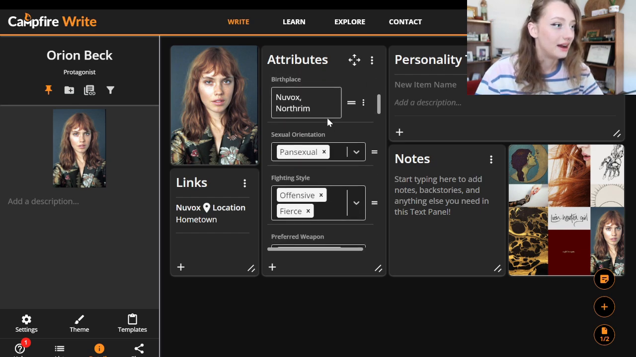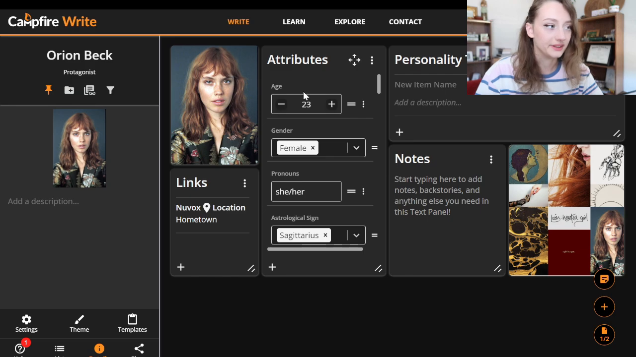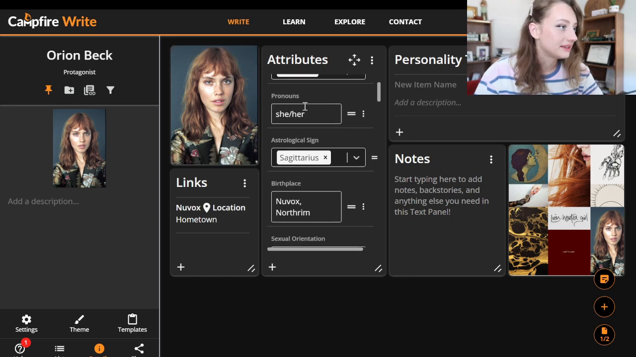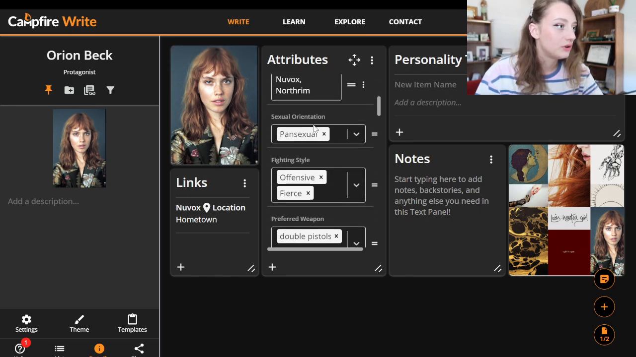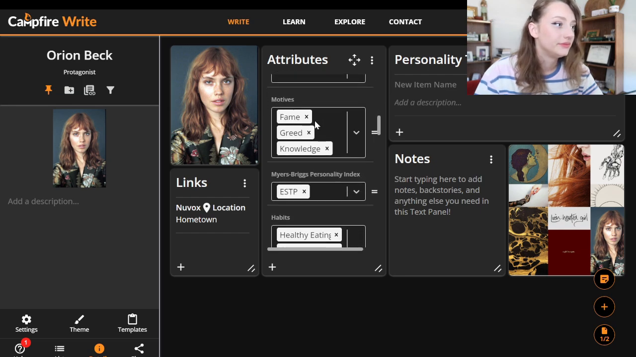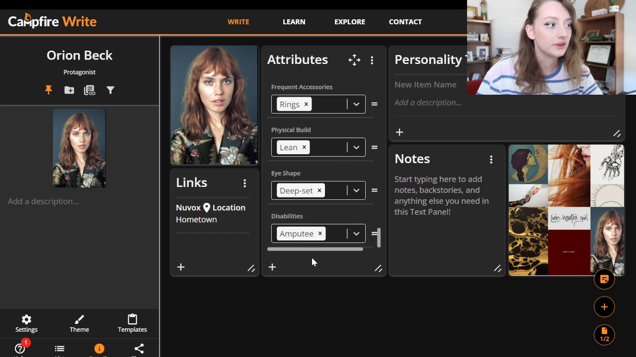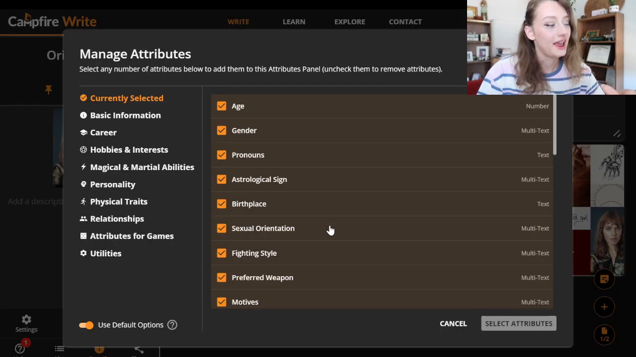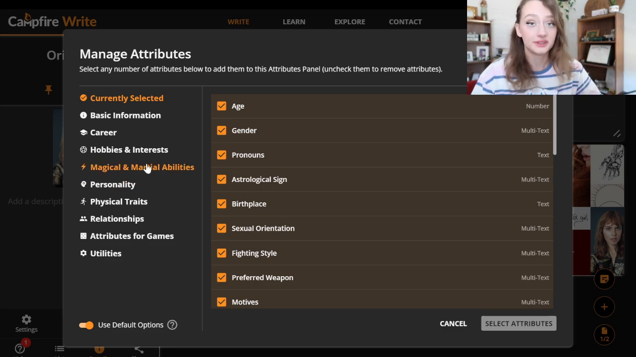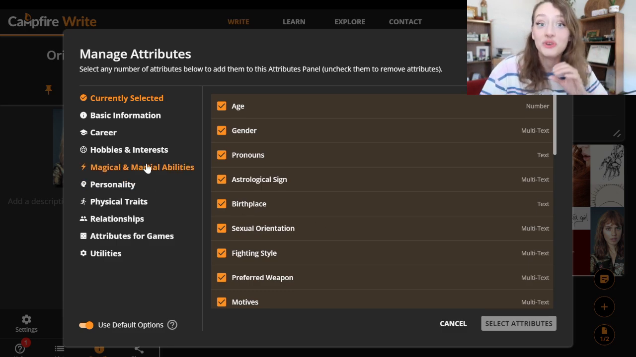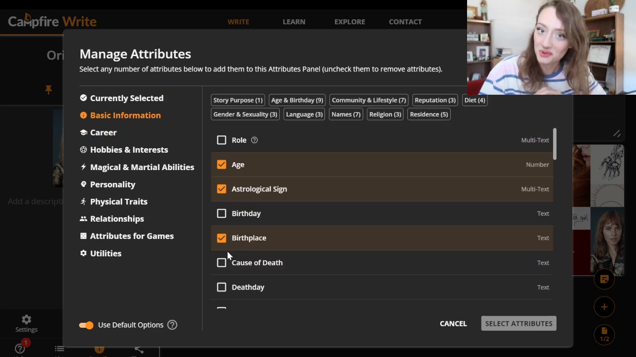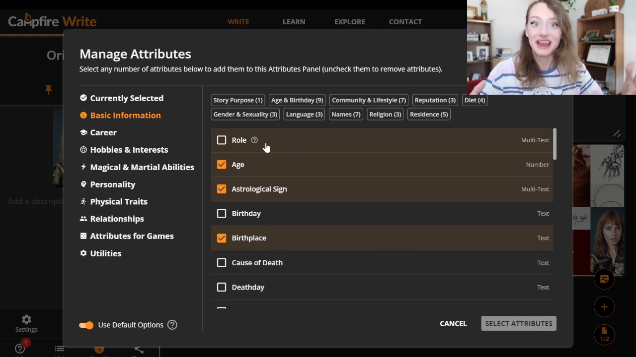and as you can see, we've got a pretty neat little scroll down list here. We've got our basic stuff like age, gender, pronouns, sexual orientation, and there's really all sorts of stuff, and I'm looking at this like, wow, that's a lot. But you can go down here to this plus sign and open up the whole attributes menu. There are so many things to choose from, it's actually crazy. I was very blown away when I saw how many things you can have.